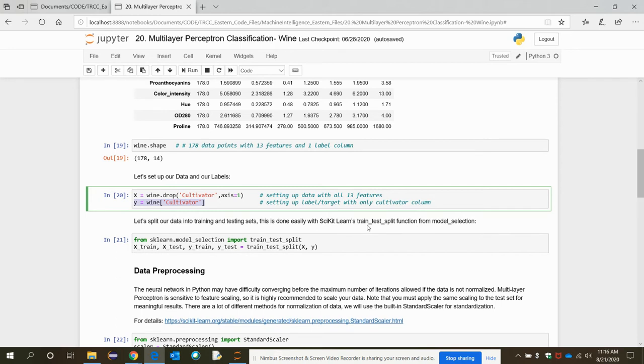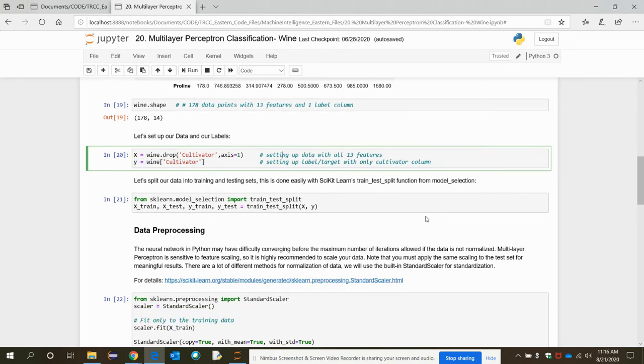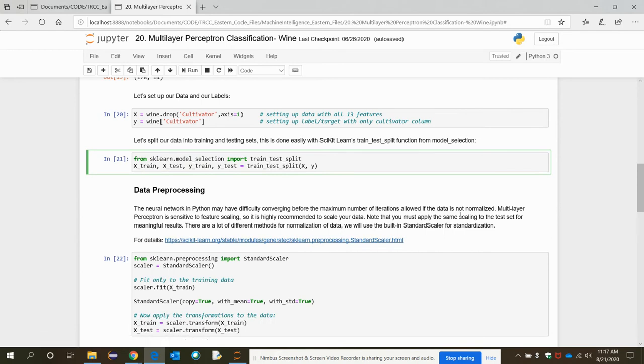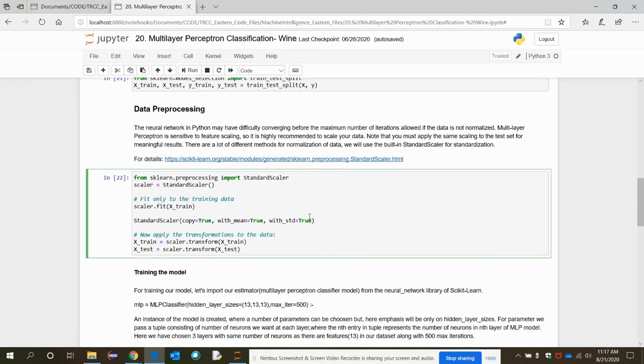That is our label. Now, as we have the whole structure of our dataset, let's split our data. How to split our data? We split it into X training and testing and Y training and testing, using the train_test_split function on X and Y. Before that, you need to import train_test_split from the scikit-learn model_selection library. After you are done with this, the next step is our data pre-processing.